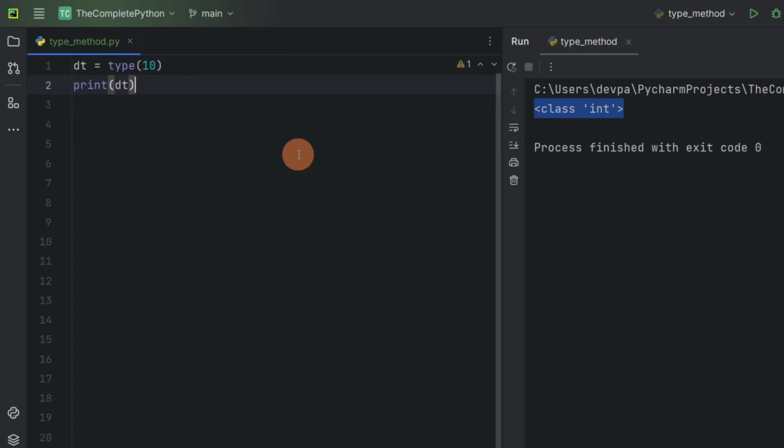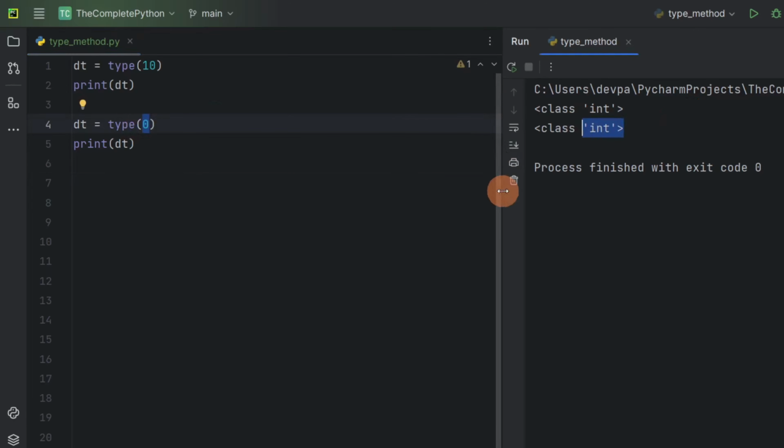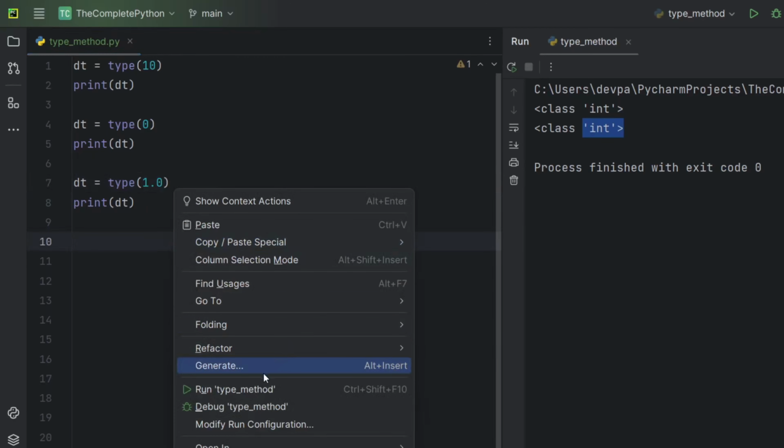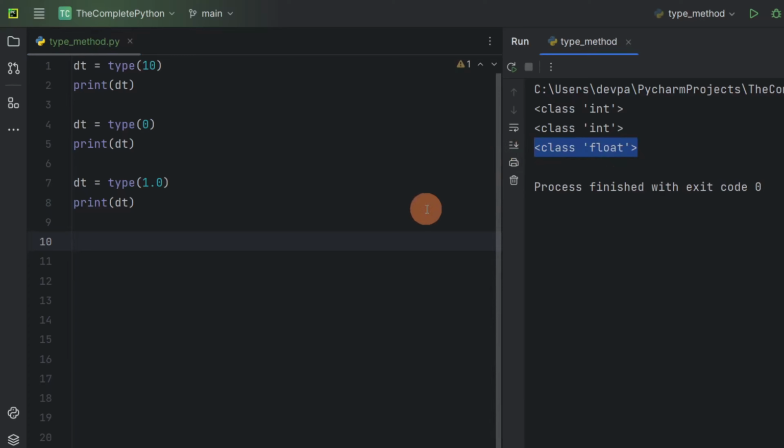Let us display the data type of some more values. Now let's find the data type of 0. If we run the program, you will see 0 is actually an integer type. Now let's find the data type of the value 1.0. Now some of you might be thinking that 1.0 is nothing but 1, so it will return integer type. If we run the program, you will see it's actually float type. This is because 1.0 contains a decimal point and we use the float data type to store numbers with decimal points. So 1.0 is actually float type.